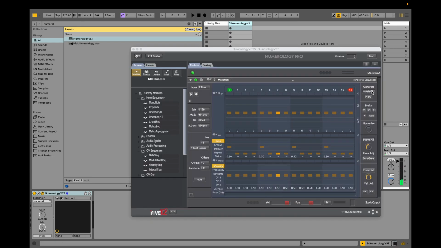All right, there's a few different generators here that create different types of sequences. Let's start with acid and see what it gives us. Let's drop the tempo to maybe 80-something.